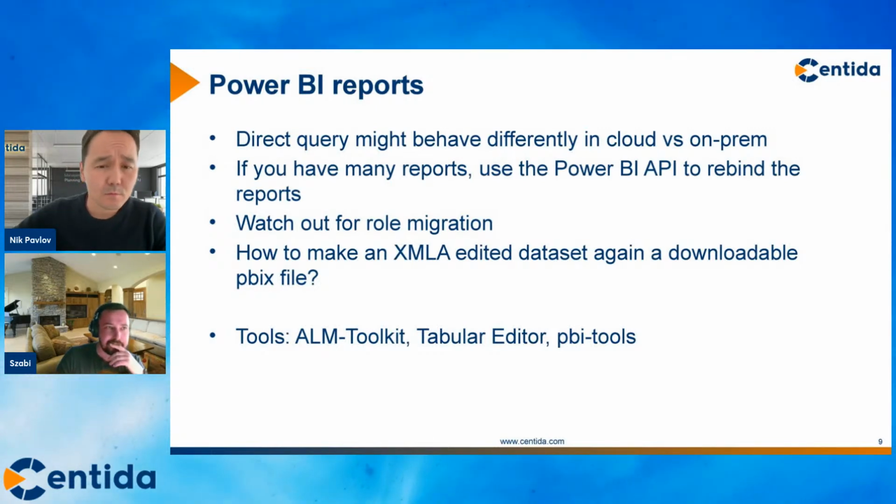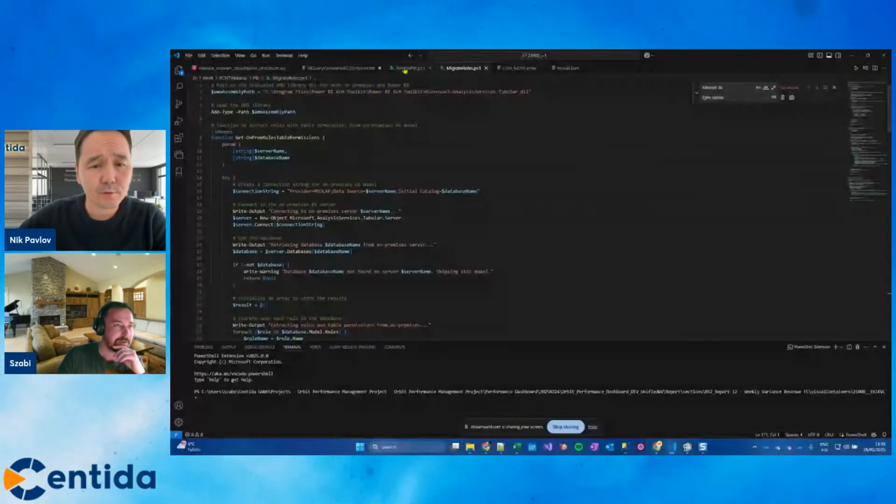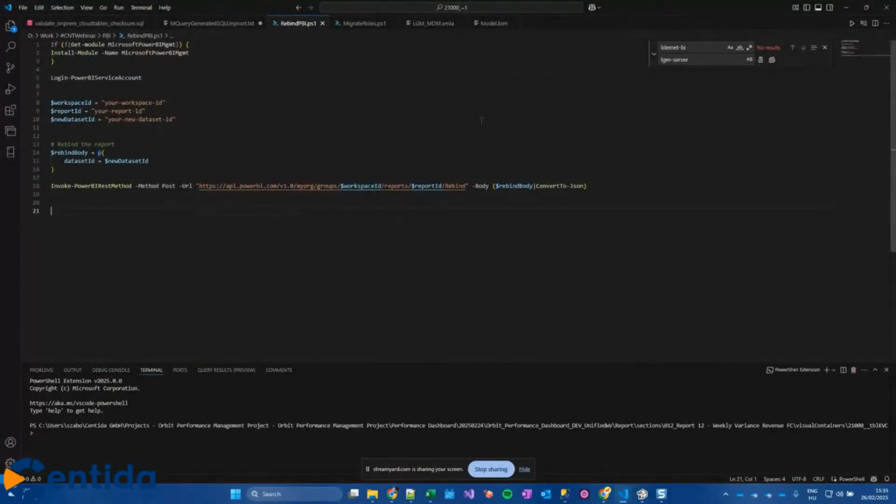am I sharing my screen? Yes, okay. Yeah, hold on a second. Let me add your screen here. Okay, thank you.